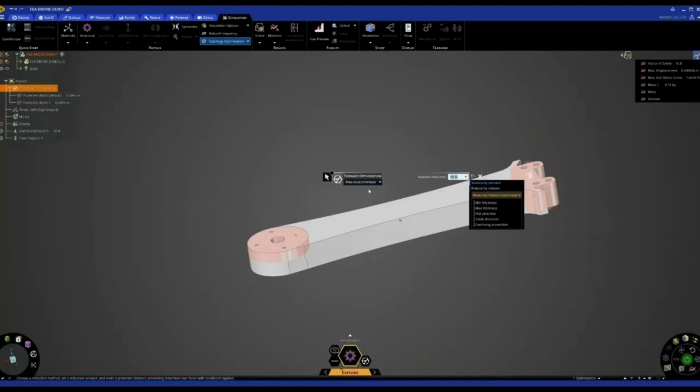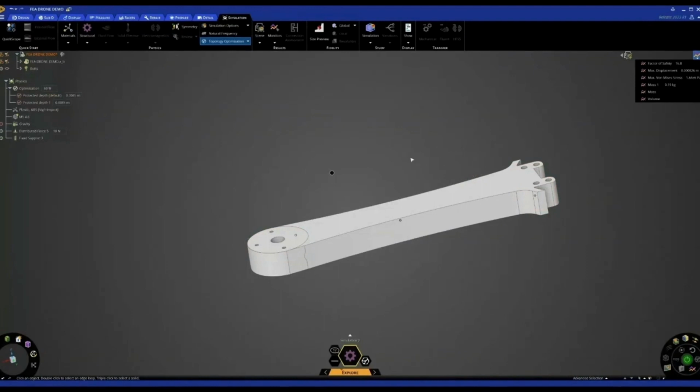I'm going to take that to maximize stiffness. Hopefully you can see here we've just got a volume reduction target which you can set. And then you do also have manufacturing constraints. So depending on whether your part might be molded, 3D printed, machined, you can set your manufacturing constraints if you wish. I'm just going to leave those without any manufacturing constraints for the purpose of this. And I'm happy with my volume reduction. So that's my setup sort of complete.